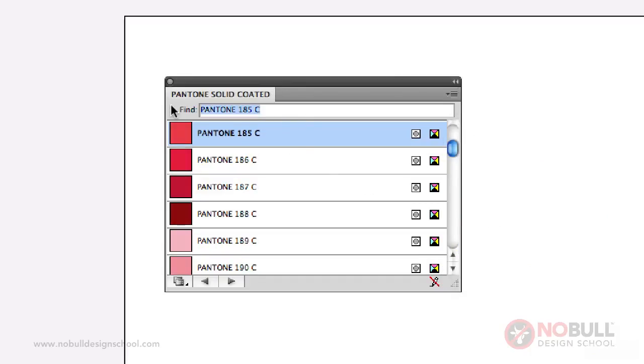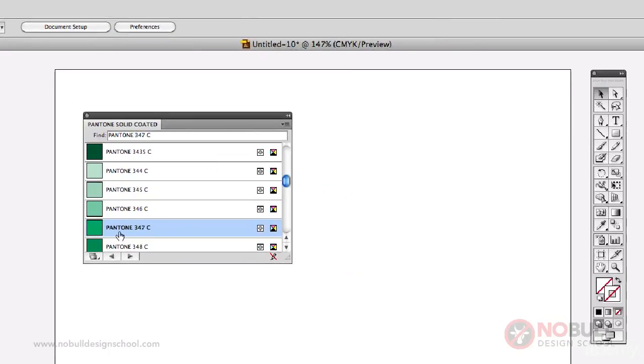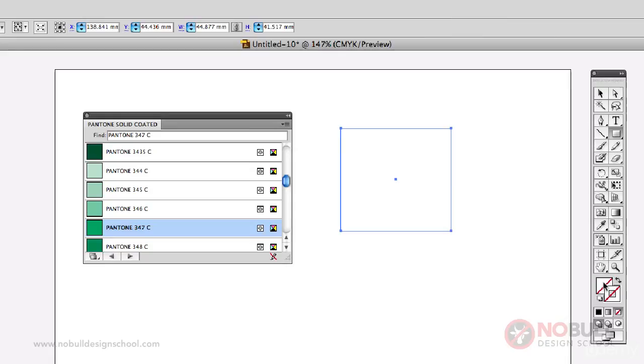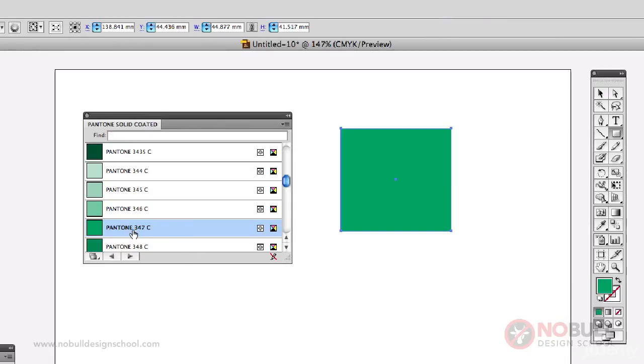Now if I'm looking for a specific colour, I can actually just type it in if I know the number already. So say for example I'm looking for a green. I know there's a green called 347. So I type in just the numbers 347 and up comes the colour. Then obviously you can just draw anything you like and colour it up in the Pantone colour you want.